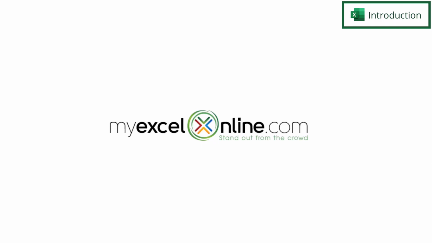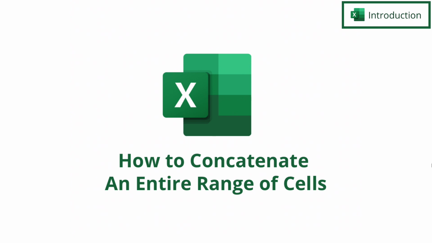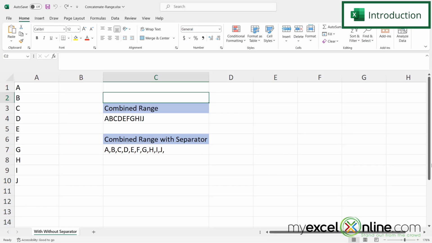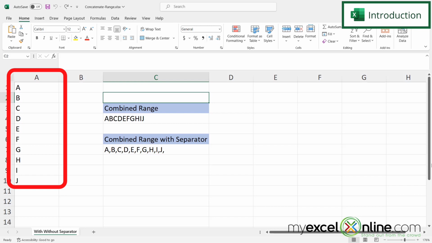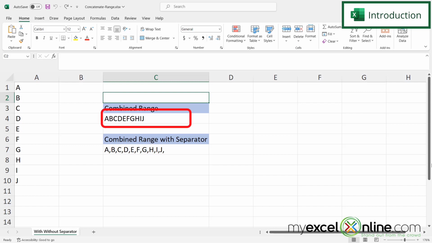Today, we are going to go over how to concatenate an entire range of cells in Microsoft Excel. So perhaps you've been in Excel before and you have a column of data, just like I have over here in column A. And I would like to take every one of those values and just put them all together in one cell. So I'm going to show you two different ways you can do that.